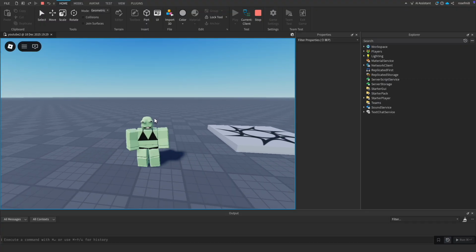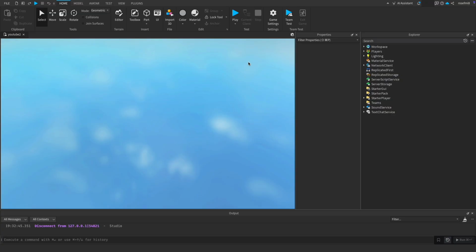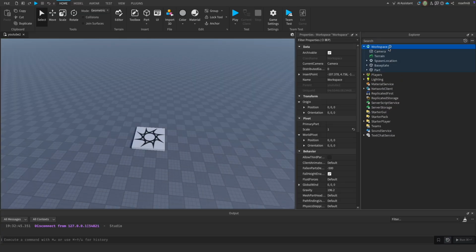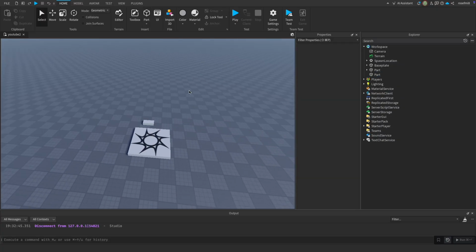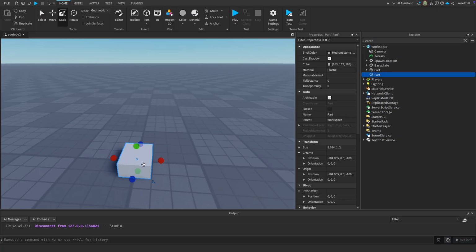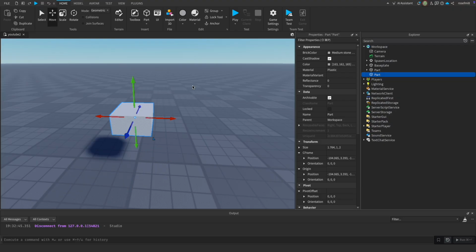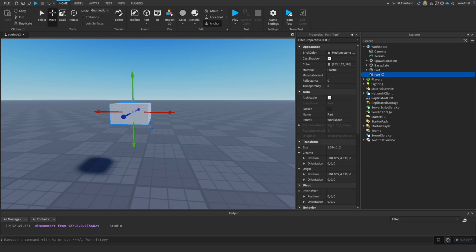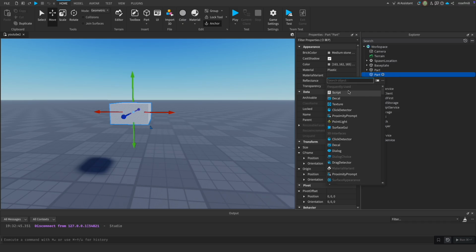Okay, so the first thing I'm going to do is get out of this play mode and go to the workspace inside of our Explorer. What we're going to do is insert a part. Now this part is going to be kind of like our button for our door or cabinet, so I'm just going to move it up a little bit. We're going to anchor this bad boy, and we're going to go to the Explorer and click the plus next to this, and we're going to insert a proximity prompt.